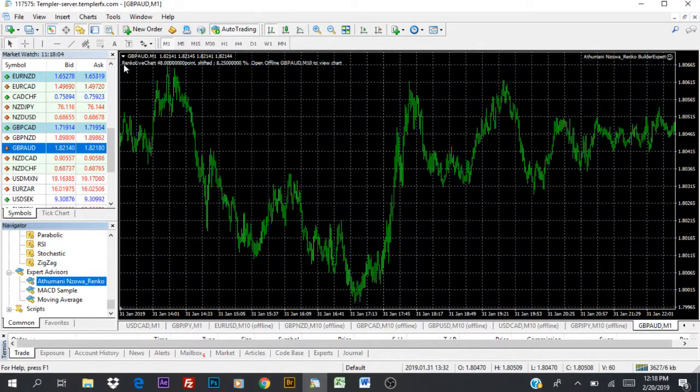And then you're going to get a message here which says Renko live chart shifted, with 48 pips, shifted at 6.25%, and then open offline GBP Aussie M10 to view the chart. The other thing is that always make sure you allow the auto trading. If this is inactive, nothing is going to work on the M10.